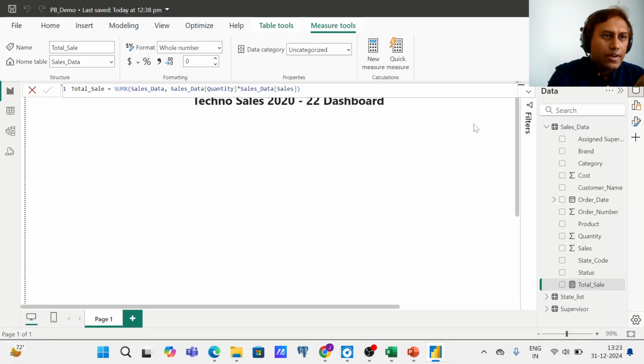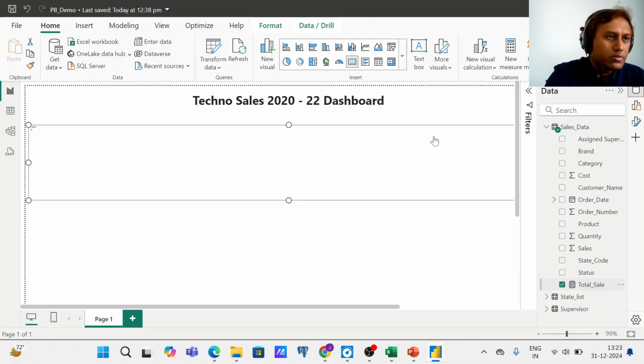See, it is executing now. It doesn't show anything. See, this has created Total Sale. If it is a measure, you'll see a calculator-like symbol before Total Sale. That means it's a measure. It won't show anything unless we drag it onto our report. So let me drag it. Okay, it's showing 1 million as the total sale.